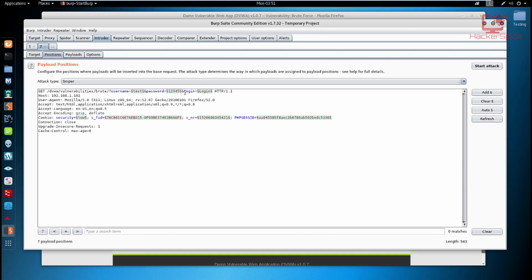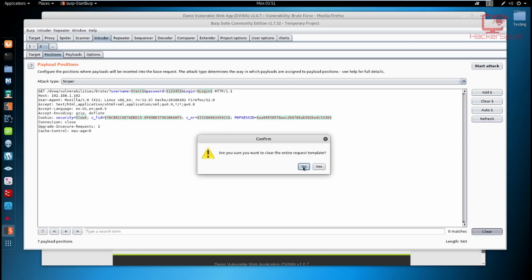The only values that we need are the username and the password value. So the most important thing you need to do right now is you need to clear. Just hit clear.